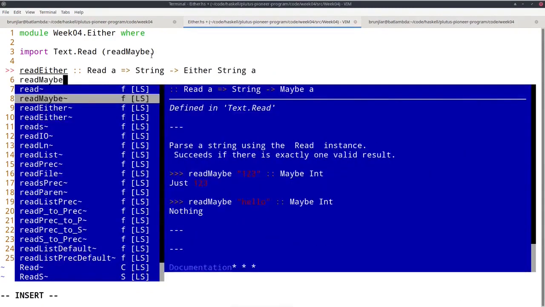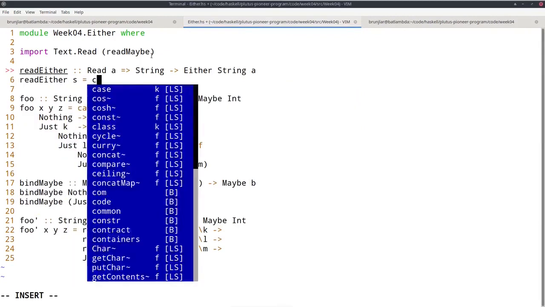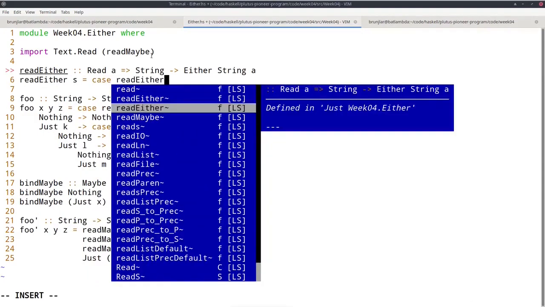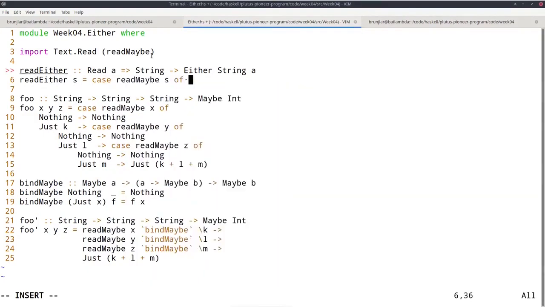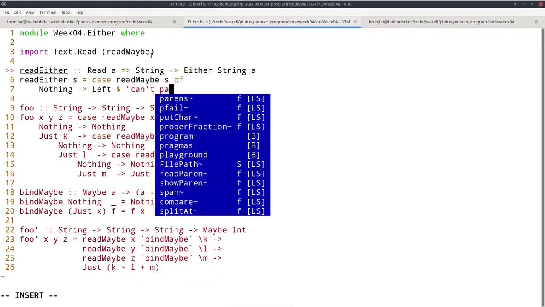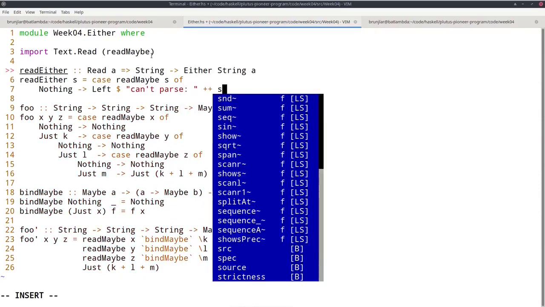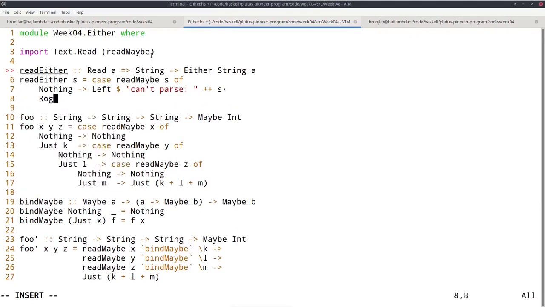And we can implement this in terms of read maybe. So given a string, we just check what read maybe tells us about this string. So if parsing is not possible and we get a Nothing, we can now return a Left and pick some error message. It doesn't matter what we say, but I can say something like "can't parse" and just append the given string. And if we can successfully parse to an A, then we return a Right A.